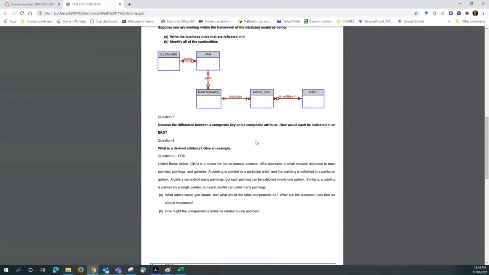You guys okay? Does it make sense, guys? Does it make sense? The key difference between the composite key and the composite attribute, right? Okay, so that's the answer to that question. Am I too fast, by the way? Sorry. You guys okay?